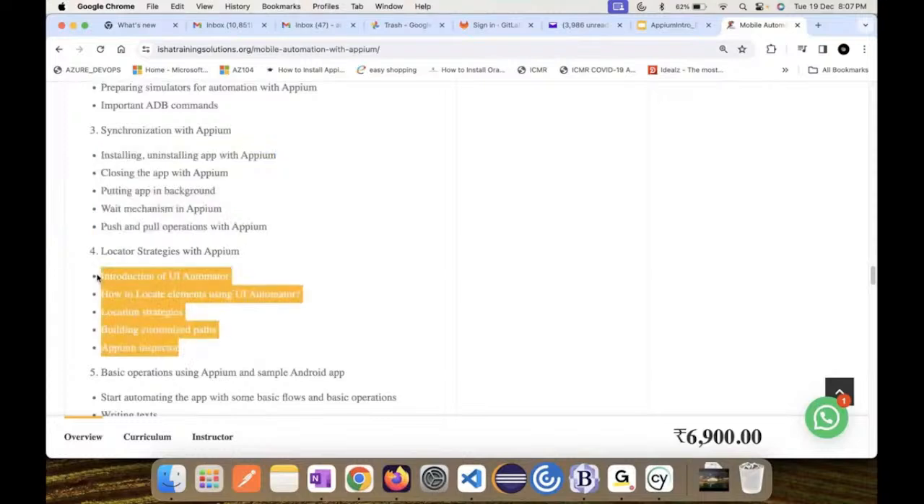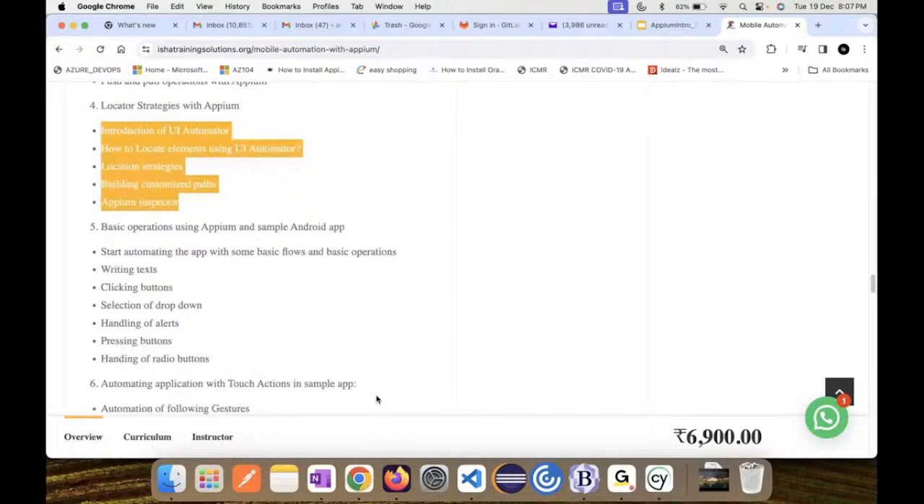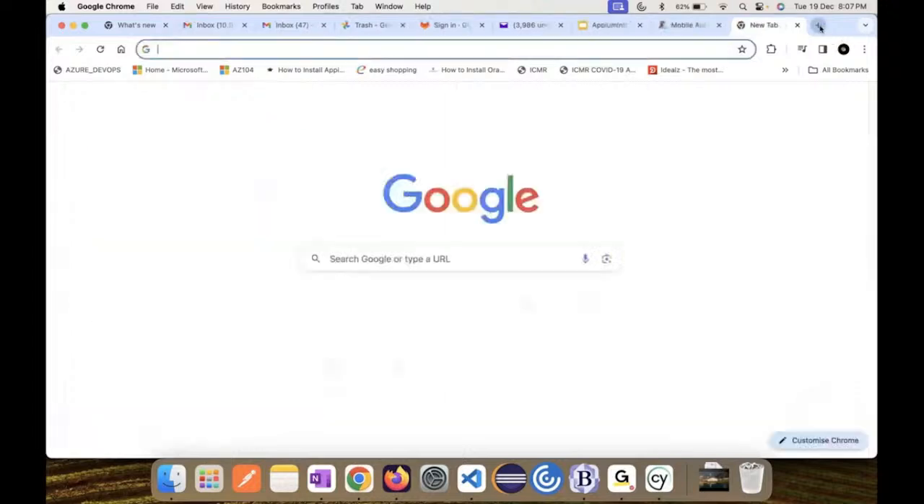When we talk about locator strategy, it's basically what type of locators we need to use and how frequently we need to use them. Most probably we'll be dealing with XPaths and CSS selectors. We do have some sample applications, and we can also use some real-time applications to handle it. And also, if you have an Android device, try to install this one.